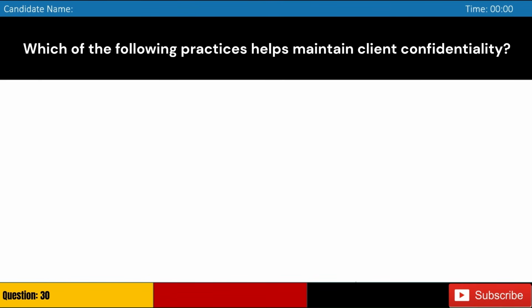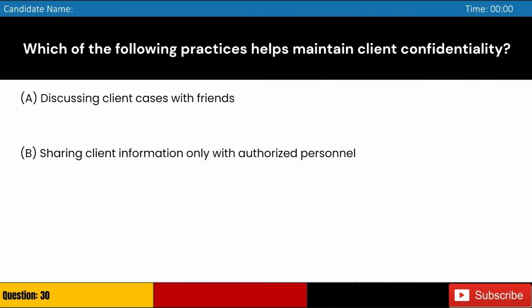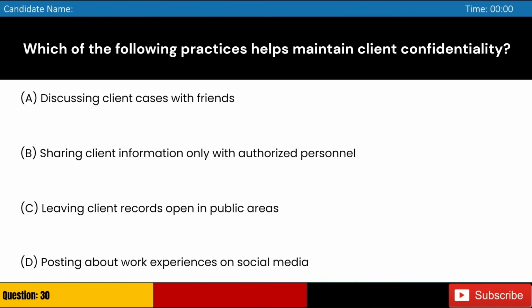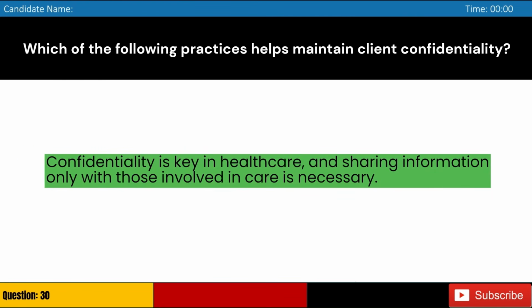Which of the following practices helps maintain client confidentiality? A. Discussing client cases with friends. B. Sharing client information only with authorized personnel. C. Leaving client records open in public areas. D. Posting about work experiences on social media. Answer B. Confidentiality is key in healthcare, and sharing information only with those involved in care is necessary.